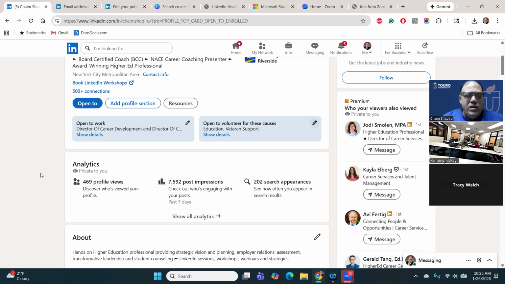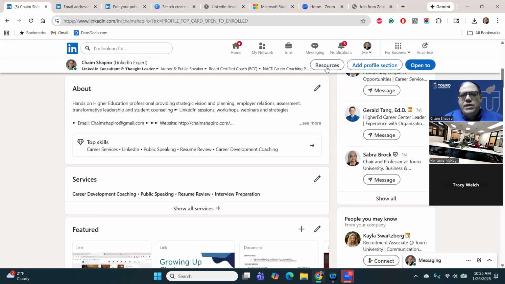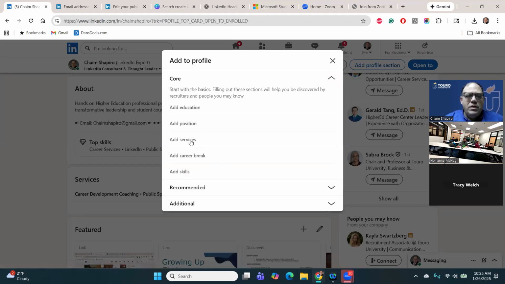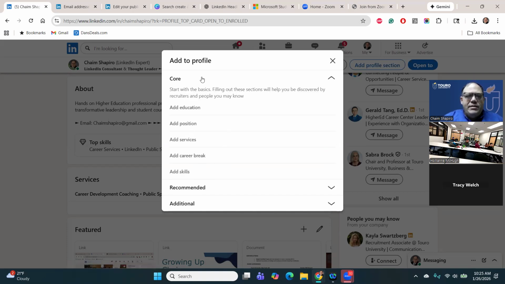Okay. Moving along, I want to go to the about section because there are a couple of changes to it. If you don't see this in your actual profile, go to add profile section right over here, and you should be able to add the about section. I believe it's under core. Maybe it's under recommended. Let's see here. Oh, it's not showing up now, but you should be able to add it, because it's already on mine.